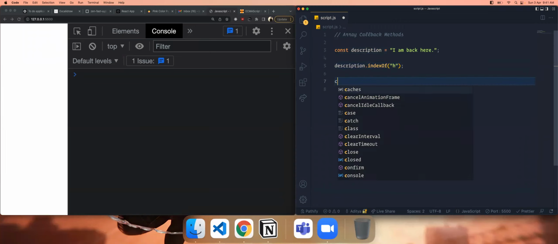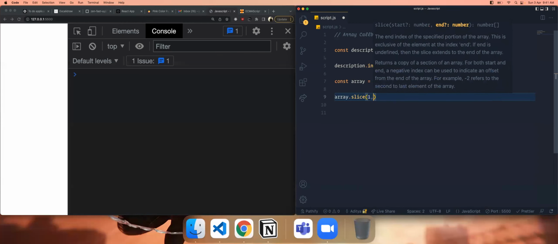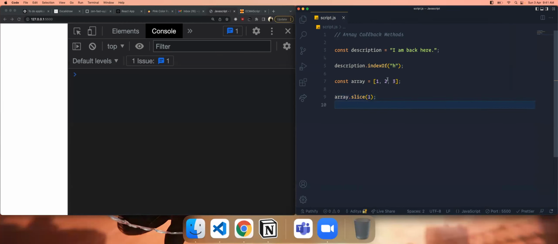Let's say we have an array here, and if you want to get just this part of the array, we can use array dot slice of 1. Okay, this will give us back this part. If you just do a console.log of this, we get back 2 and 3 because we're slicing it from the index 1 till the end of the array. This is also a method on the array.